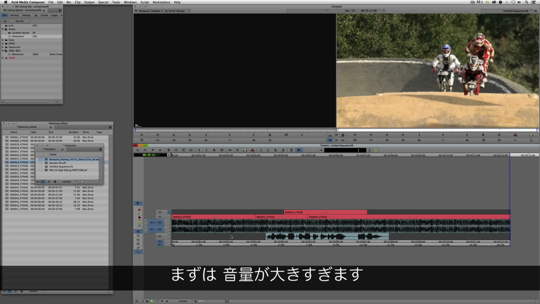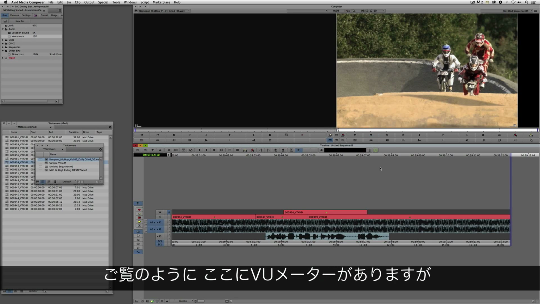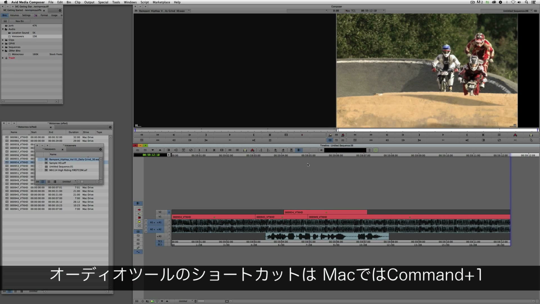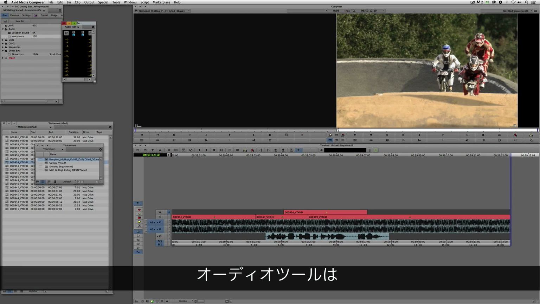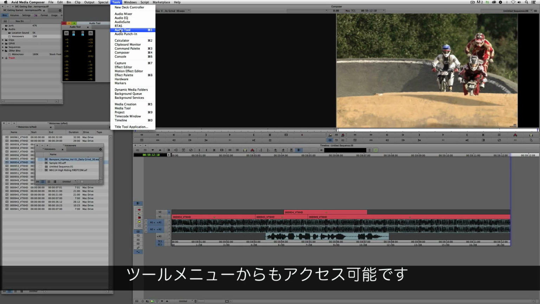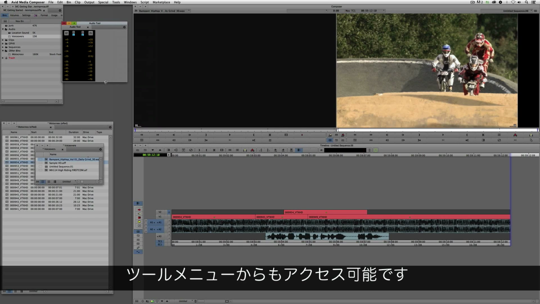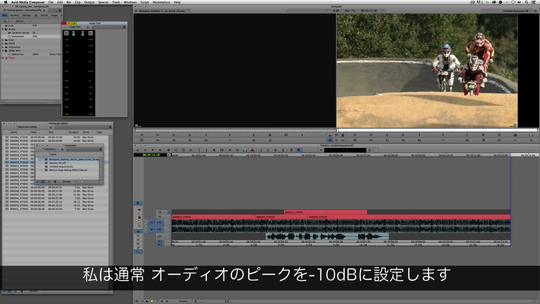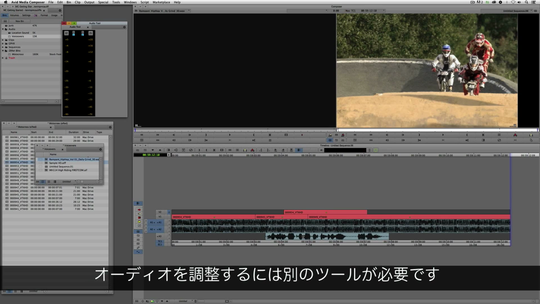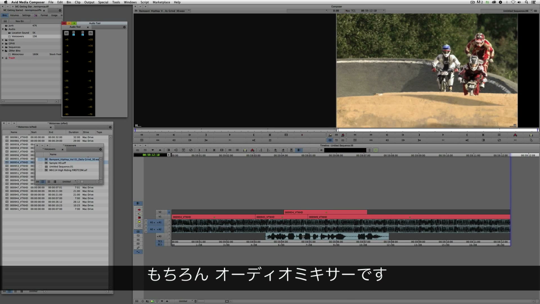First of all, you'll see that the audio is way too loud. Now you can see that I have my VU meters right here, but I usually like to use the audio tool, and the shortcut for the audio tool is Command and 1, or Control and 1 for all of my Windows friends out there. Now you can also find the audio tool right up here in the tools menu, located right here, audio tool. And what I want to do first of all is lower this down. Now normally -10 is the peak that I go to as far as my audio goes. So I do need another tool to adjust my audio. And of course I'm talking about the audio mixer.